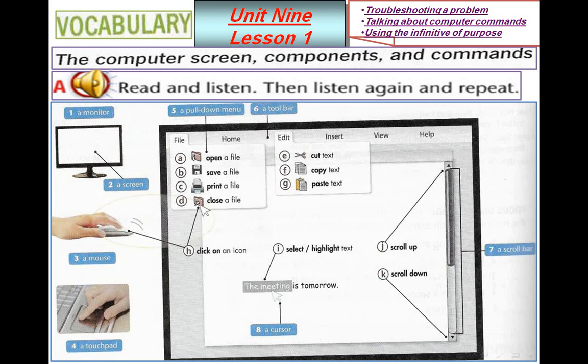Number six, that's called a toolbar that has the commands. And number seven, that's a scroll bar. You can scroll down or scroll up. And number eight, that's a cursor. This arrow is called a cursor. What I'm moving is called a cursor.